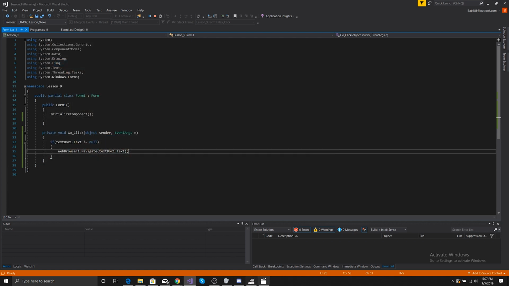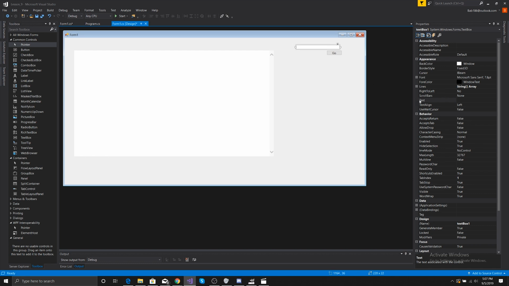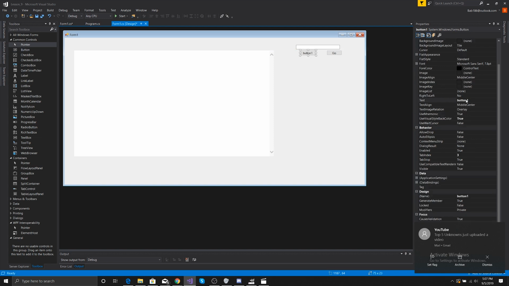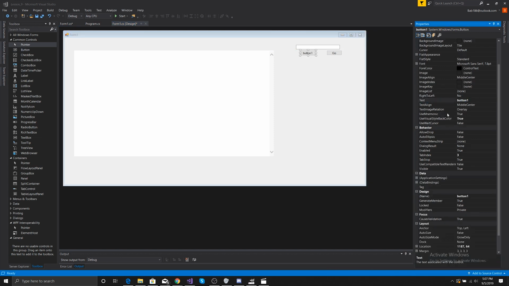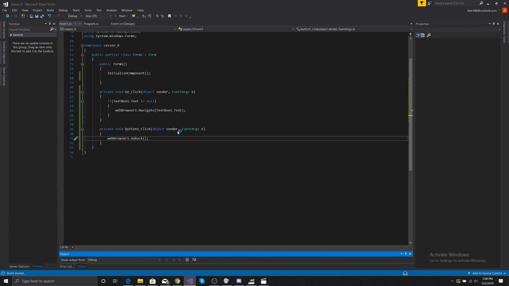scroll bar, excuse me. So we also can do a back button as well. If we bring this up and we do another button called back, we can go and do webBrowser1.GoBack. So with that, we can launch it.